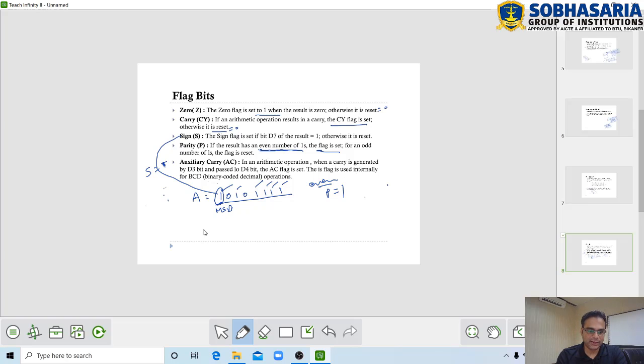And suppose the accumulator has a result like this. Here in this 8-bit result you can see the number of ones is 1, 2 and 3. So 3 is an odd number, then the parity bit becomes 0. This is how the parity flag works, and we call this parity an even parity, because parity is 1 when there is an even number of ones. So we call this an even parity.